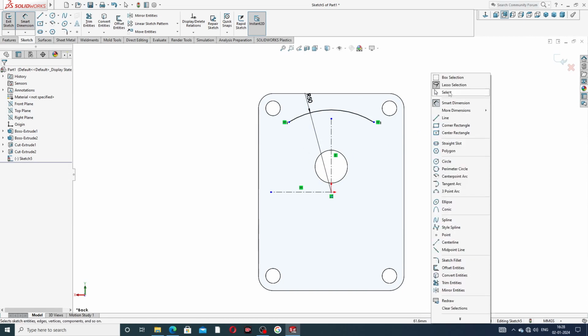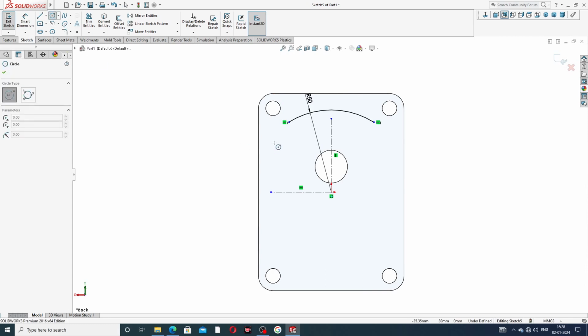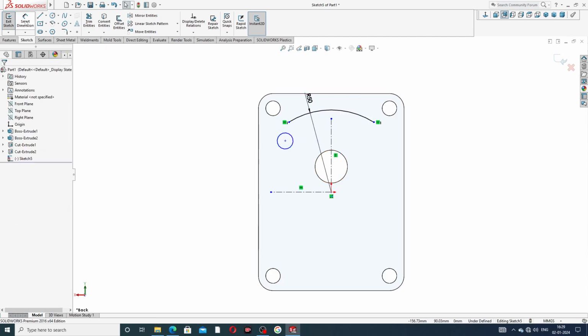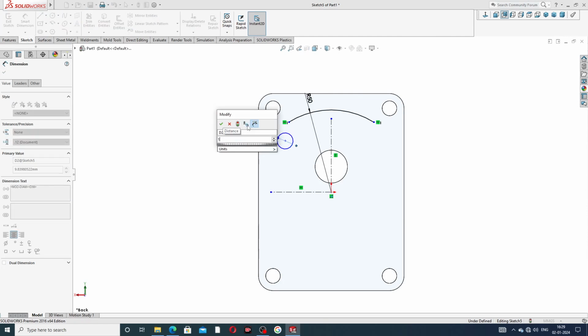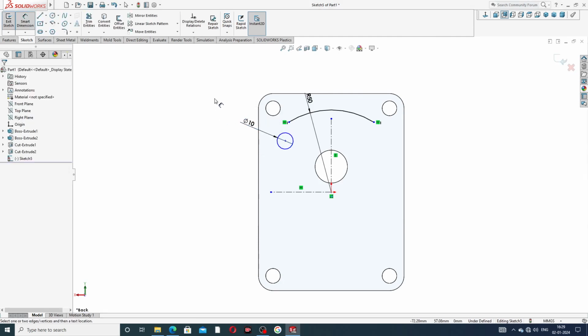And draw a circle. Okay, draw a circle, and this circle is drawn, and the diameter is this 10 millimeter. Okay.